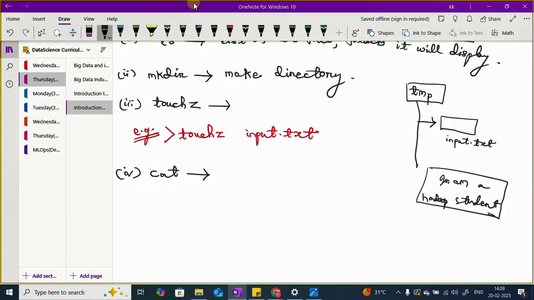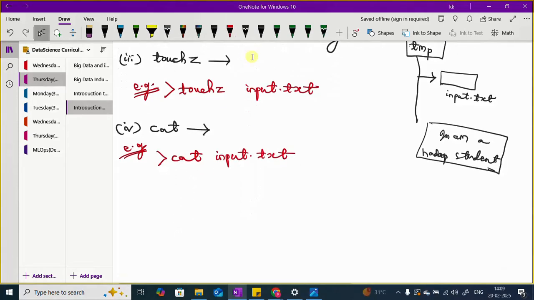So what is the example? I have to run the cat command and then the file name: cat input.txt. If you run this command, then whatever text you have written inside that file will be displayed here as part of the output. So as an output, what I will get is: I am a Hadoop student.